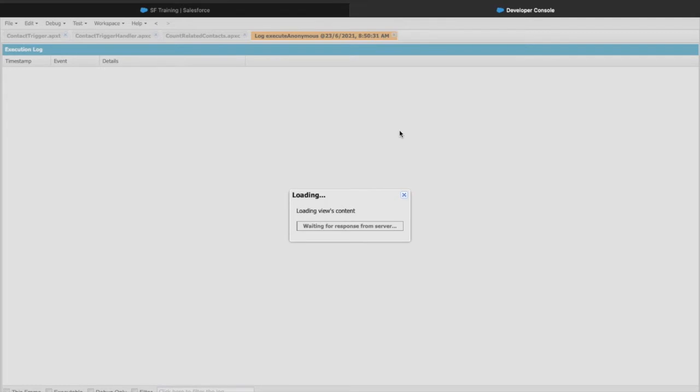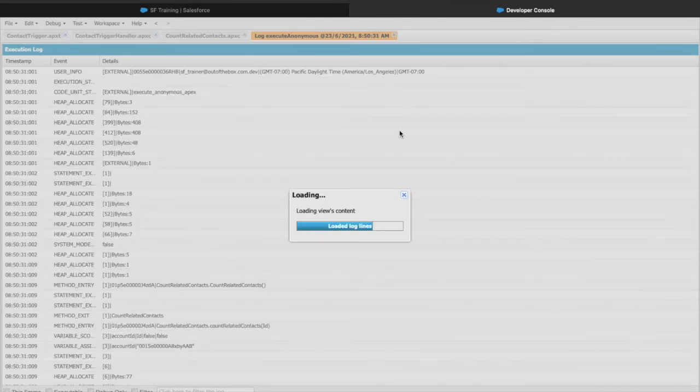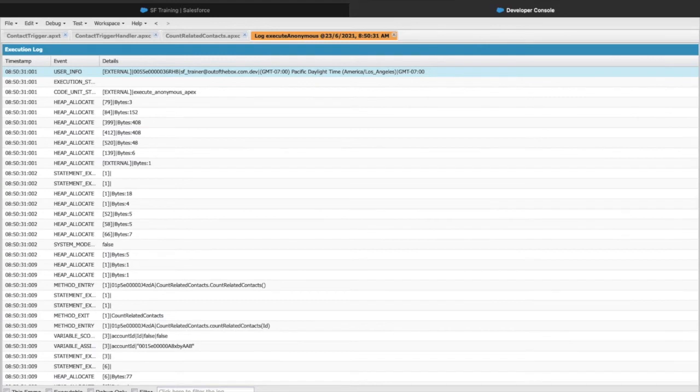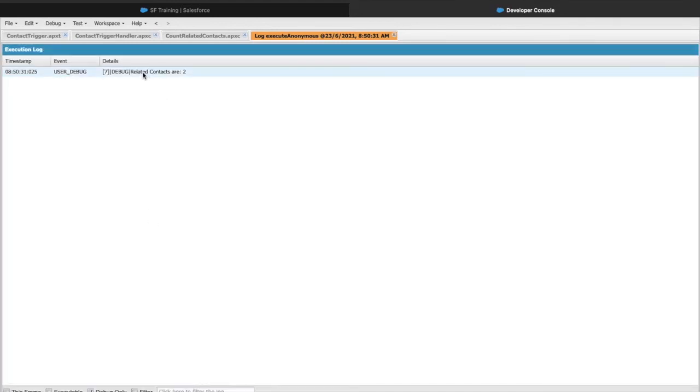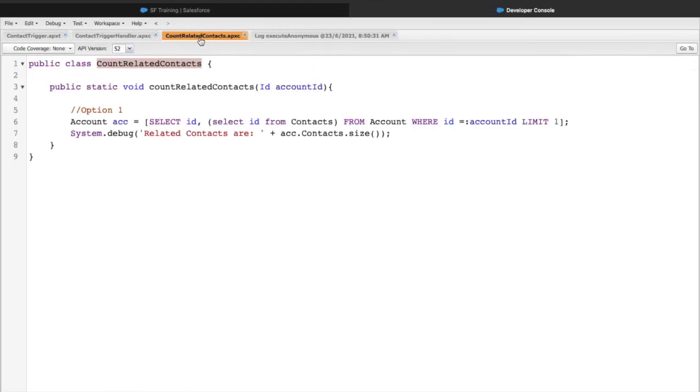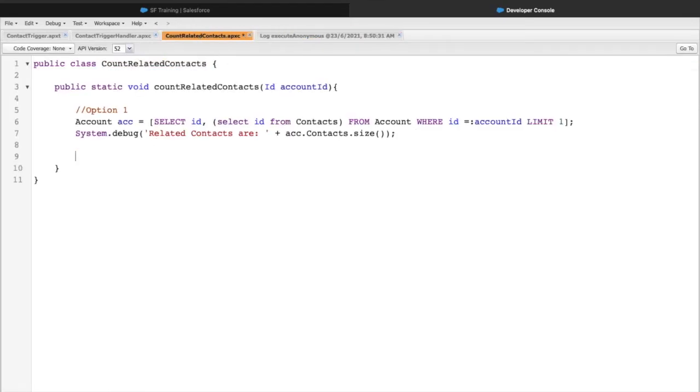So this has run successfully and is opening up the log. Let's select the debug only option, and let's see. Yeah, so related contacts are 2, which means our query is working just about fine. Right, now let's look at option number 2. So the second option is using aggregate results.